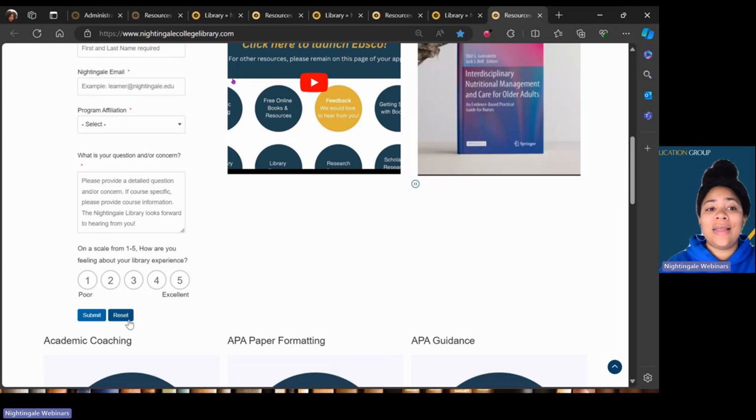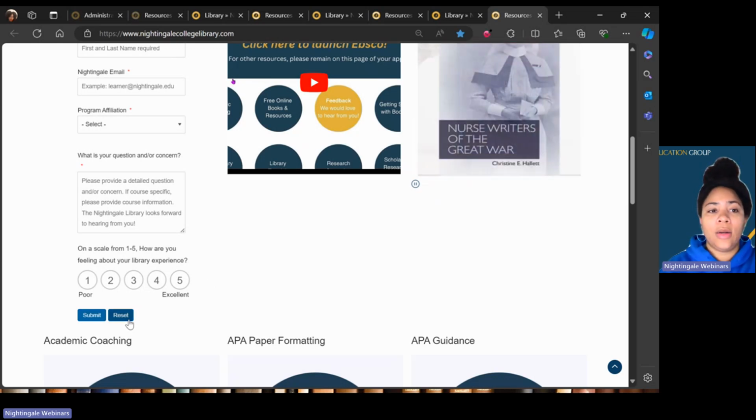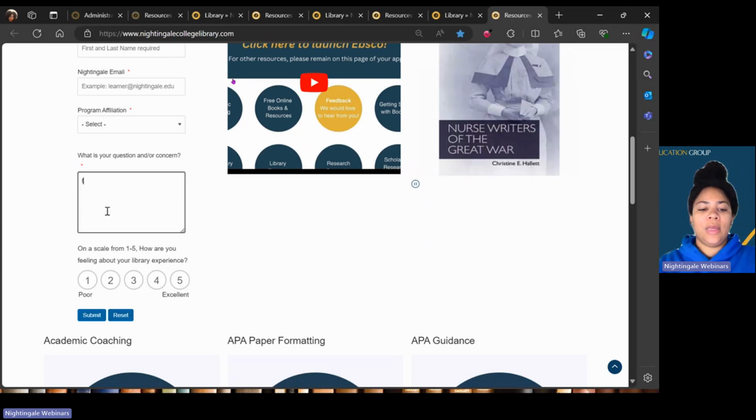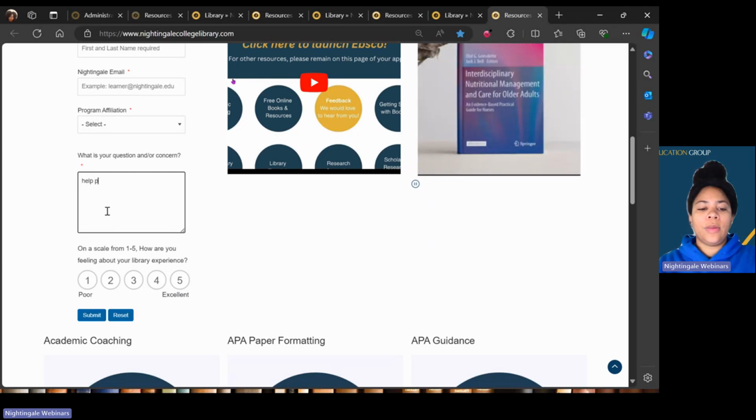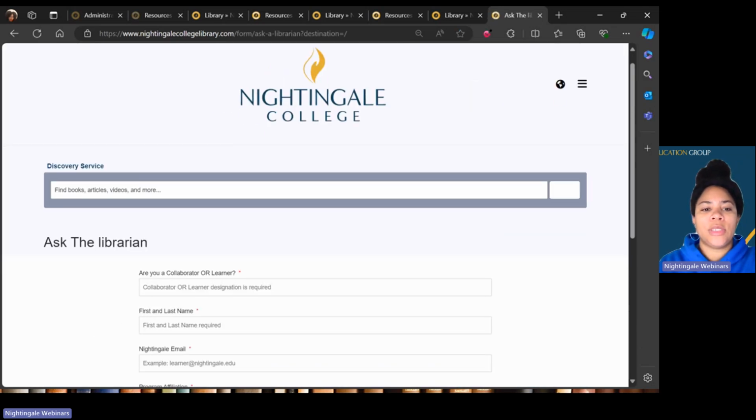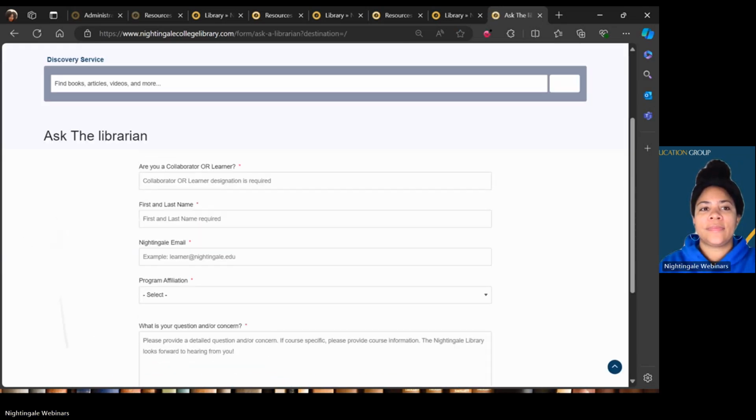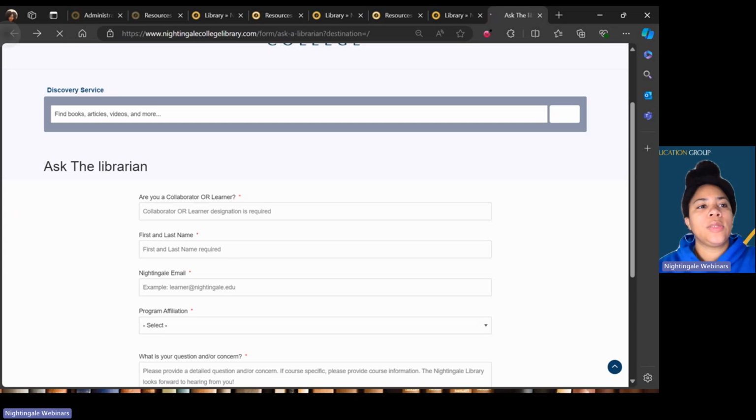If you need to reset the form to fill it out again, maybe there was an error, that option is available as well, and that would just clear out the details. So if I'm typing in, help, please, if I need to reset the form, it's just going to clear it out for me and I'm able to start again. All right, so let's go back.